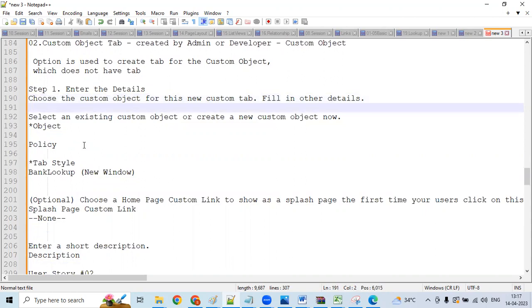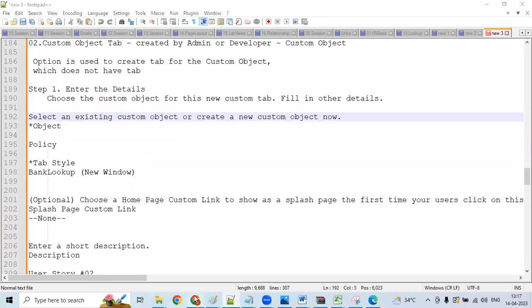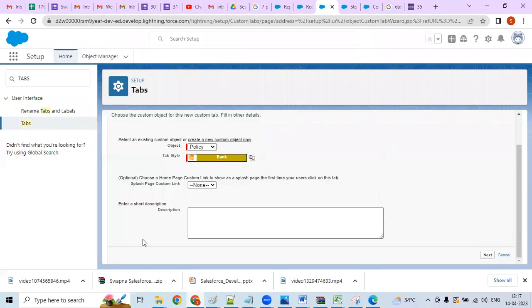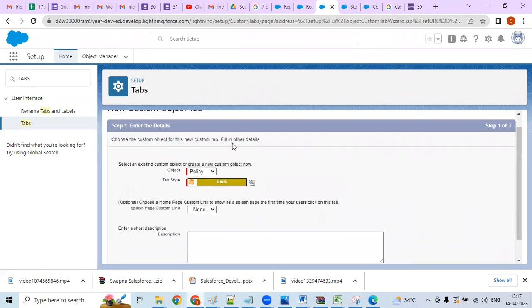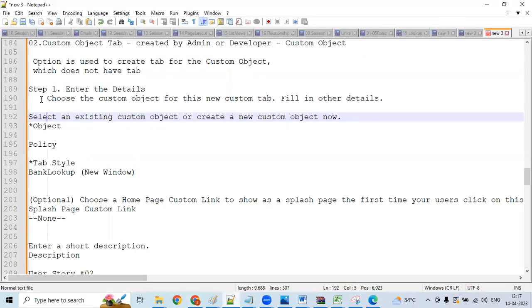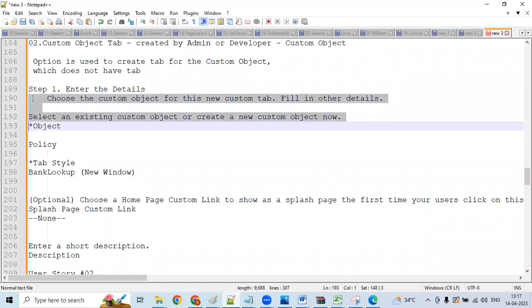So what options are available? The first screen is step 1, enter the details. In that we have object, tab style, custom link, Flash page, and description. I am removing the remaining things to avoid confusion.